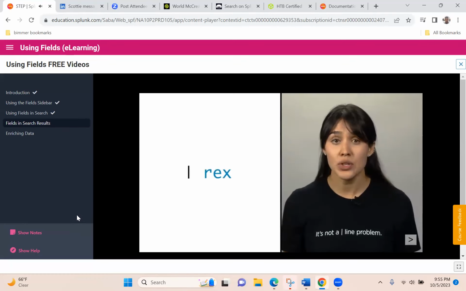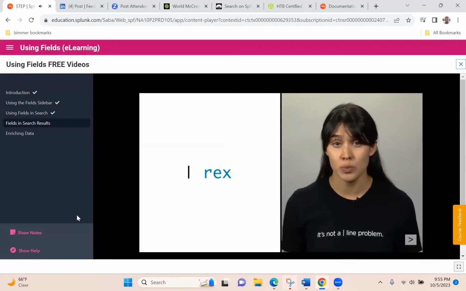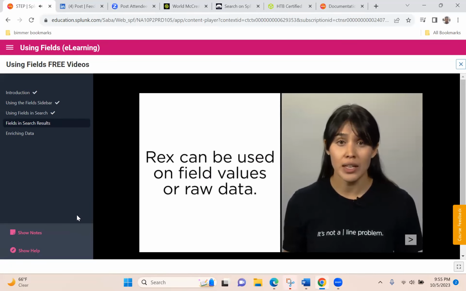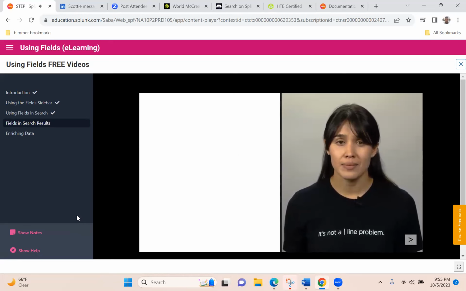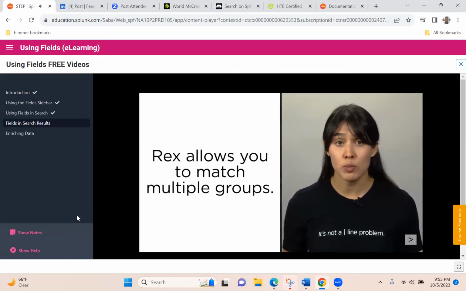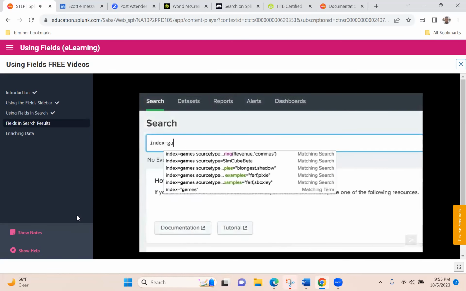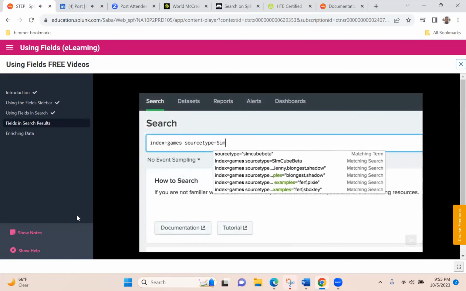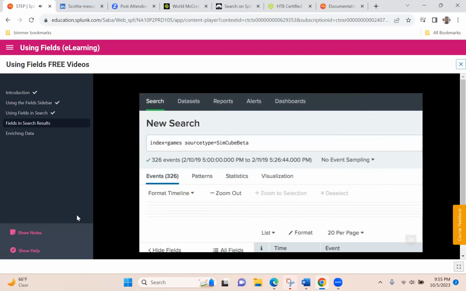The rex command allows you to use regular expression named capture groups to extract values at search time. It can be used on field values or raw data. The rex command allows you to match multiple groups, resulting in multiple fields. Let's extract both the user and character name values from our game beta data.